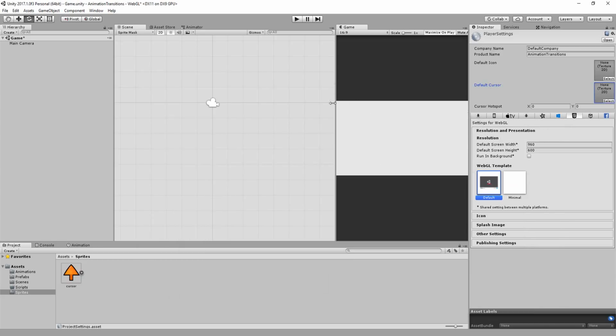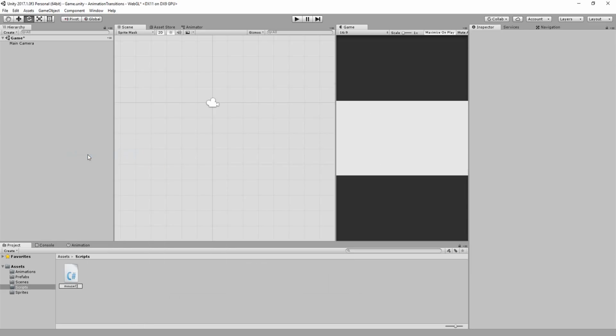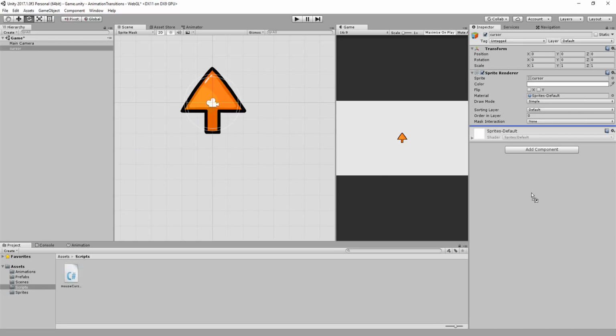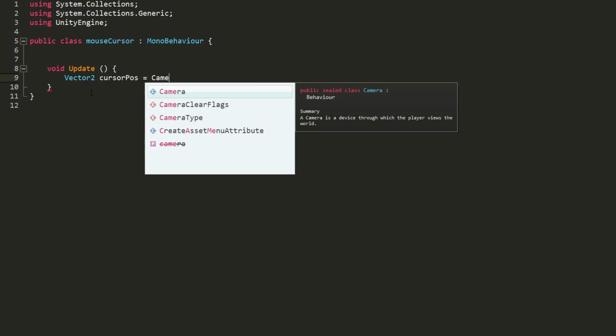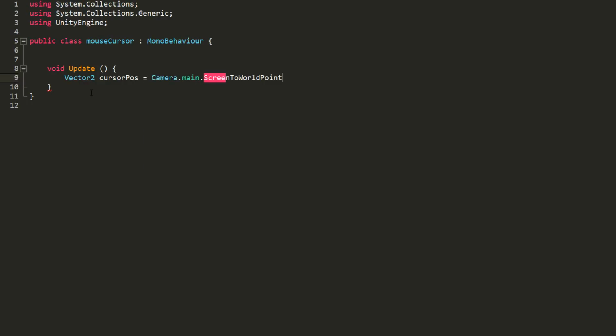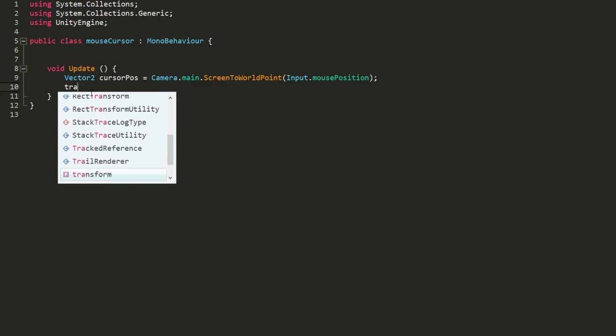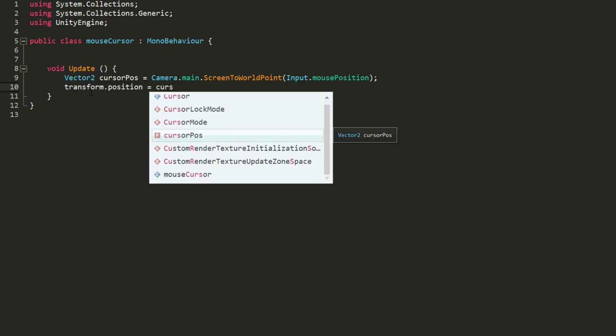I'll now create a new C# script called mouse cursor and drag and drop it onto my orange cursor sprite. In my update function, I'll start by making a Vector2 variable called cursor pose and set it equal to Camera.main.ScreenToWorldPoint. And in the parentheses, type Input.mousePosition. Now, despite the scary looking syntax, this Vector2 variable simply stores the cursor's position. And all I must now do is set my sprite position equal to cursor pose.